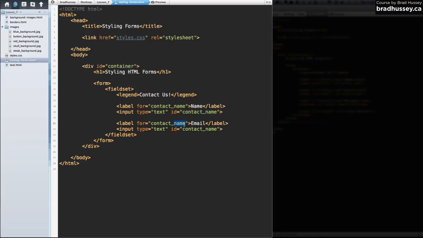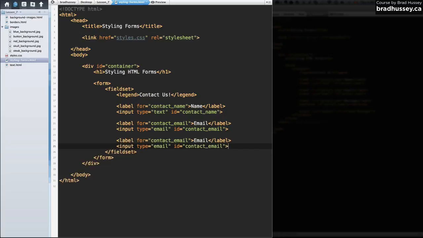This will be email. For will also be contact_email, meaning we need to change the ID of the input to email, and the type can be changed to email, just for semantic reasons. It just has more meaning. The form has more meaning. All right, paste it one more time here. Change this to message, contact_message, but instead of an input, we're actually going to put a textarea.